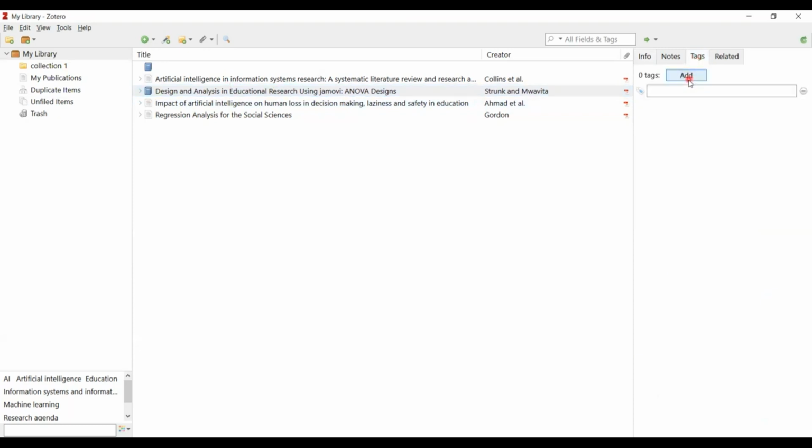The tag could be, suppose I'm doing a particular research paper, let's say educational research. At the same time, I'm also doing something on artificial intelligence. So I can organize this accordingly. Okay, this is an educational research one, so I will say educational research.